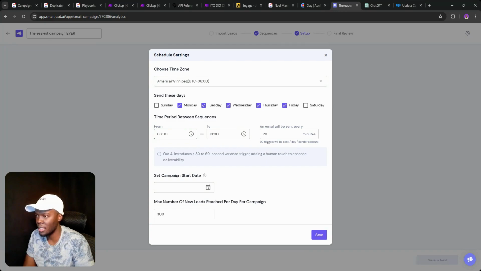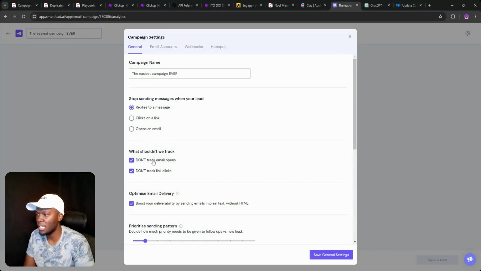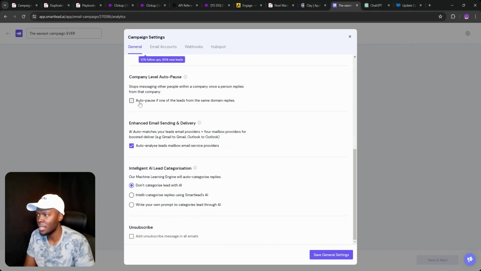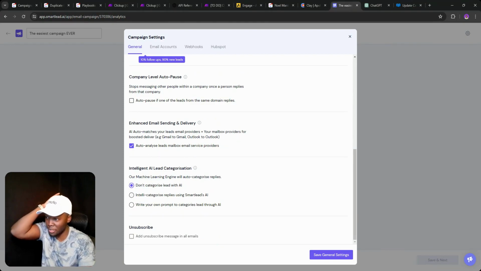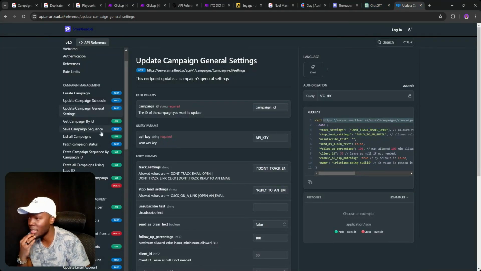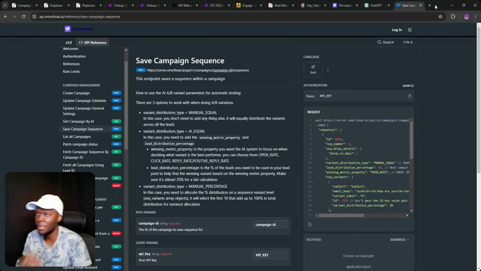We've got everything chosen like we set it up. And in the campaign settings: reply to message, don't track email open, boost email deliverability 10%, enhance. Yes, all of this is looking great. The only thing I might want to add is AI categorization. Is that something that they have here? Categorization with AI? I think it would be, maybe.